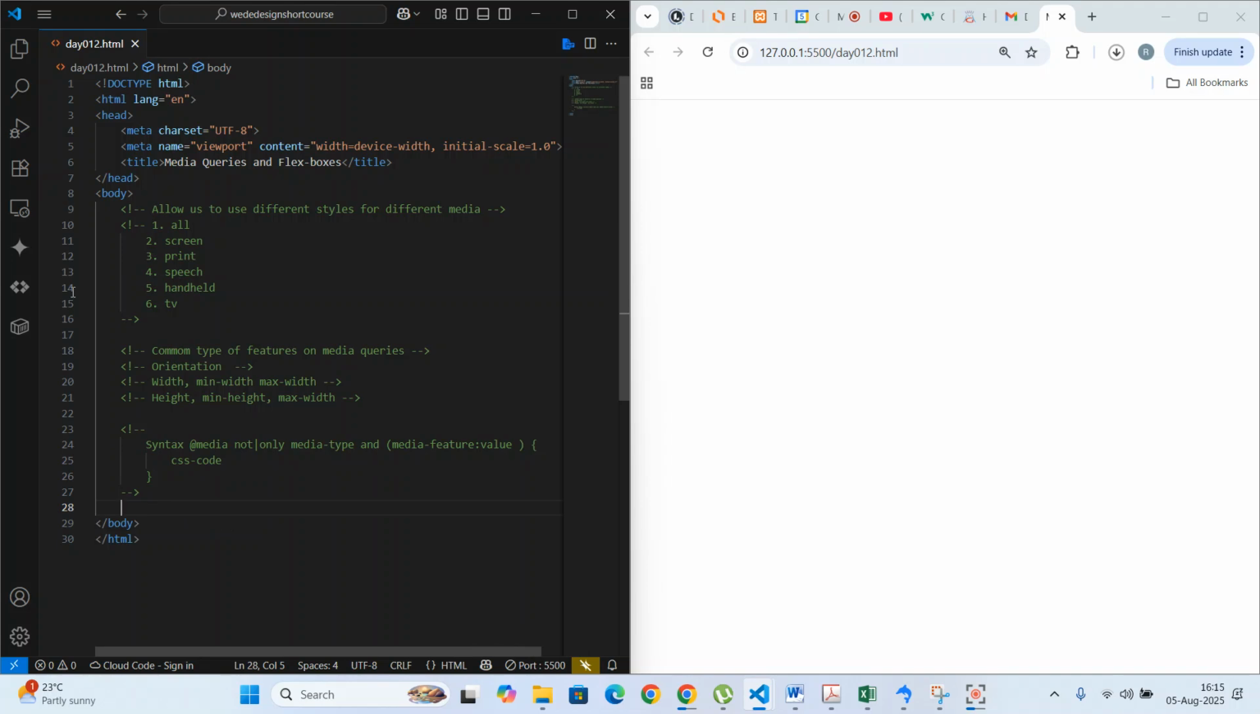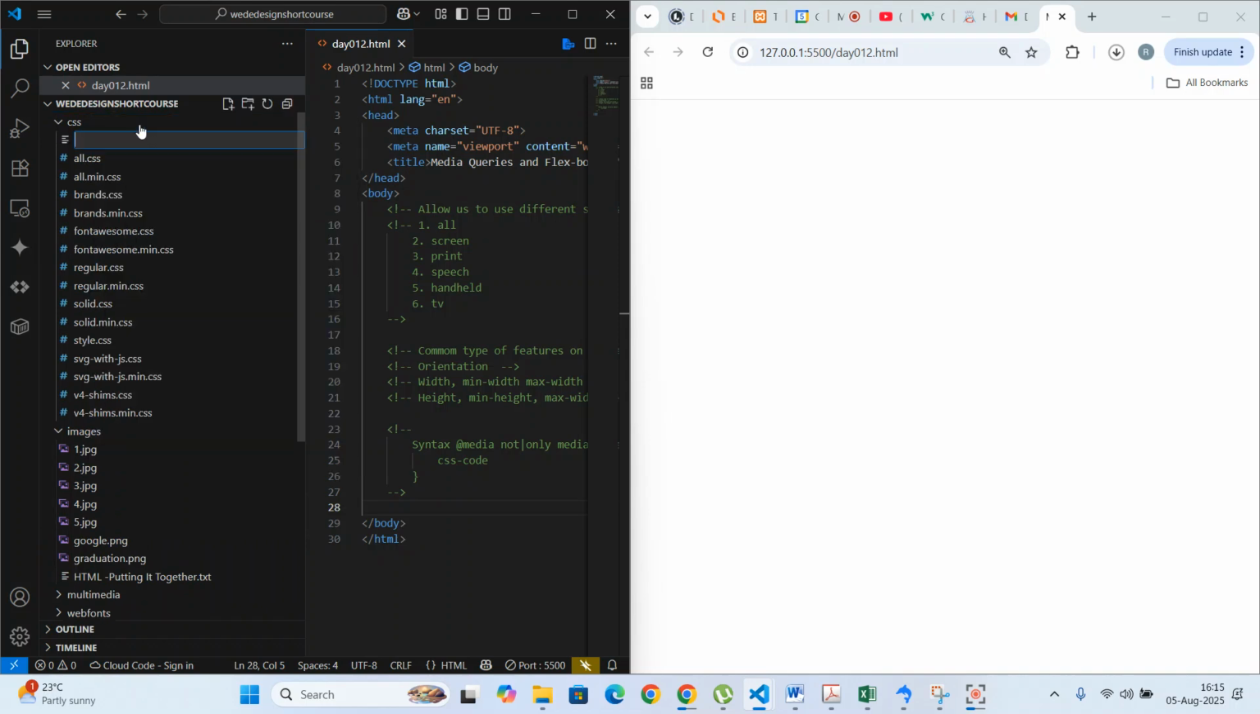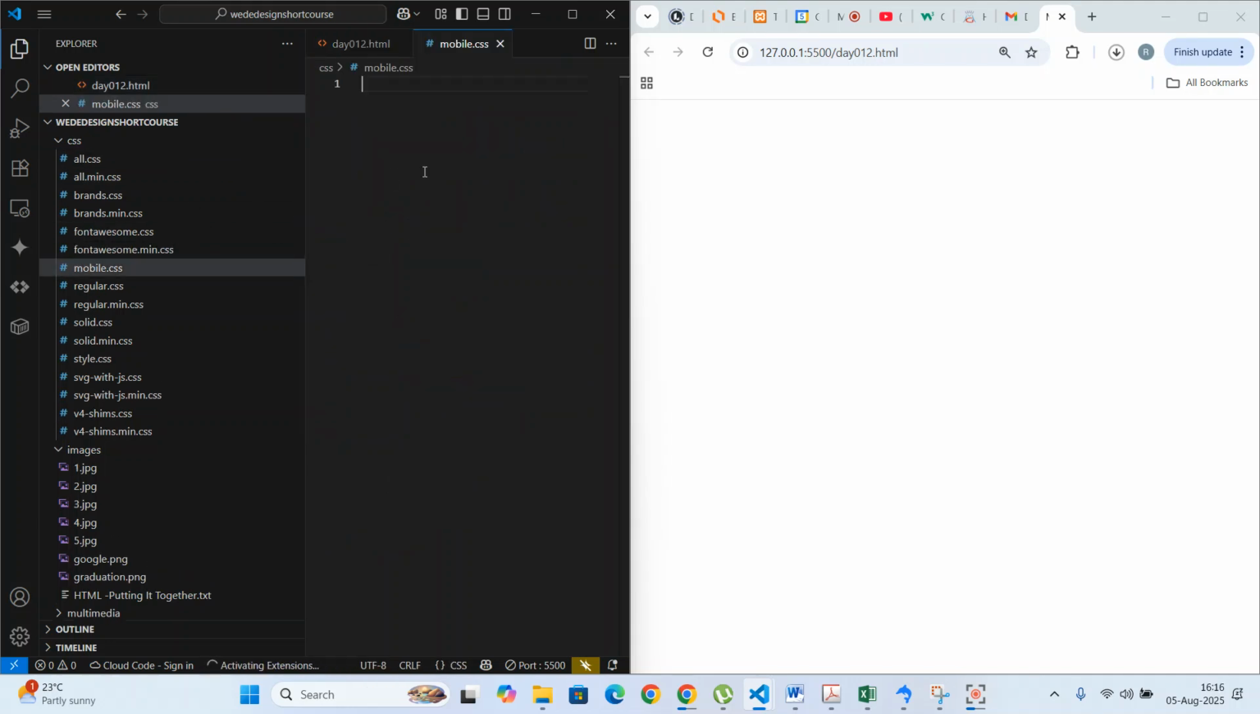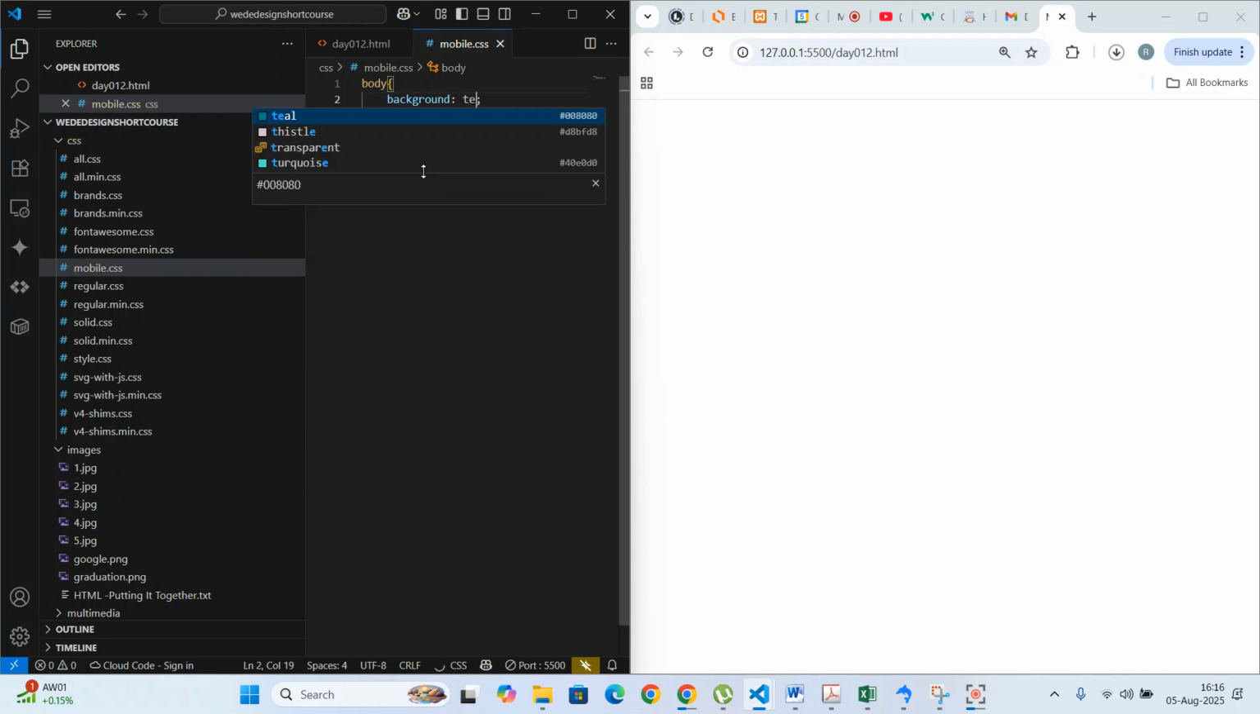a separate CSS file because you can always link separate CSS files, and that's the best practice anyway. So I can come to CSS here and I'll say mobile.css. Now in this mobile.css, what I'll do, I'll simply say body, then I'll simply say something like background, maybe steel. Steel is a color that looks like blue.